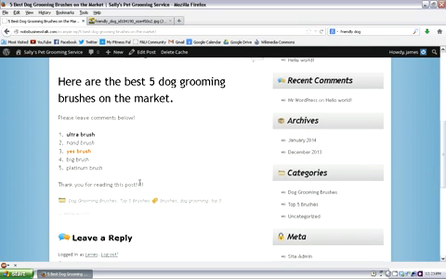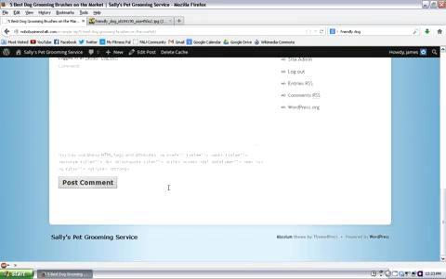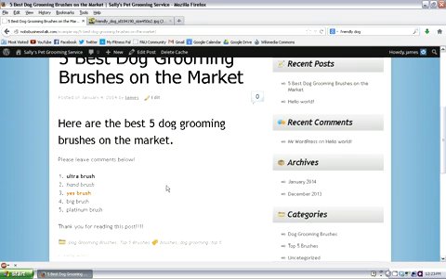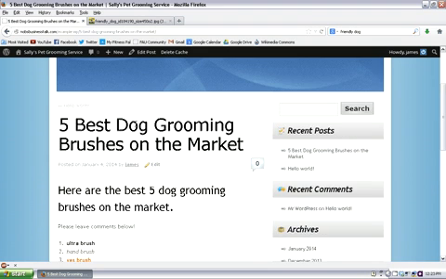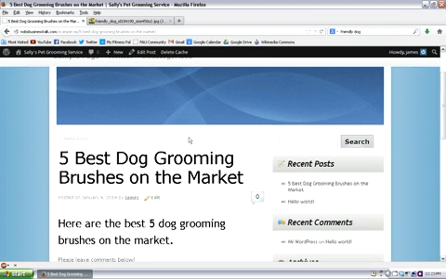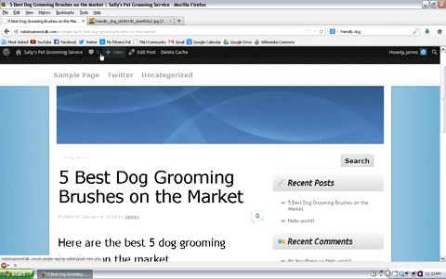Now, let's say I wanted to add the image to the actual blog post itself. So not only is it in the featured image, but I want to put it into the actual blog post itself, so that there's a picture of a friendly dog. So I'm going to go up here to the top bar, and I'm going to click Edit Post.